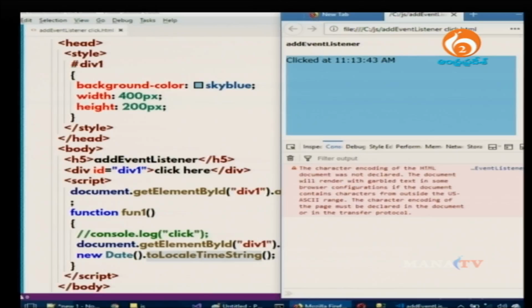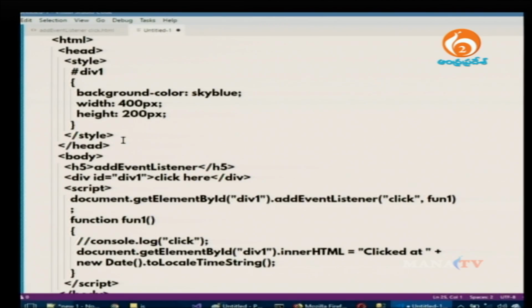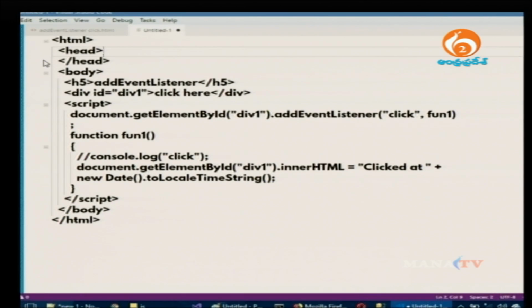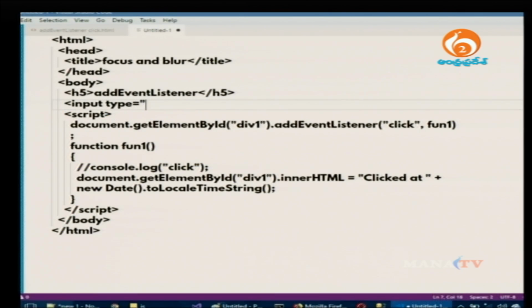Let us see one program on this focus and blur event. So, we are taking a new program. Which topic do you want to practice? Focus and blur. Okay, focus and blur. Here we are taking a text box. Suppose the user has to type an email address.